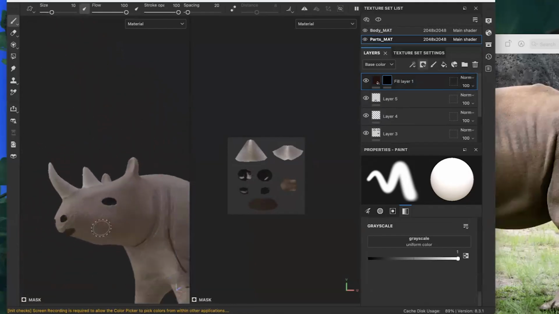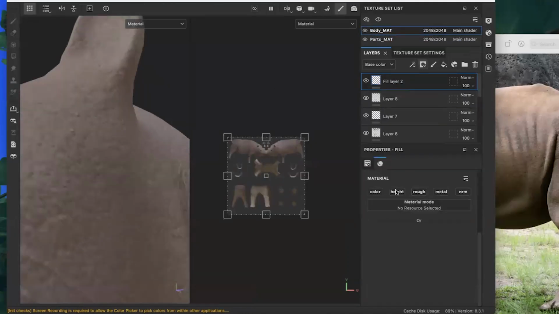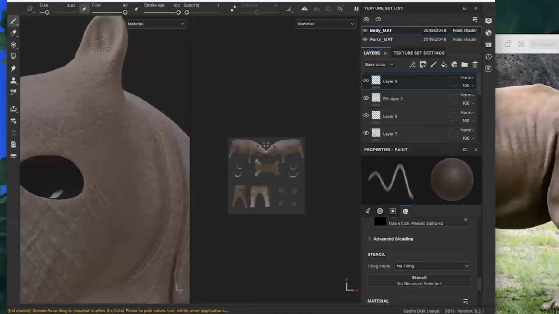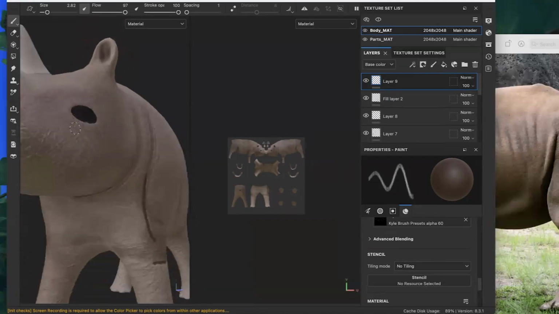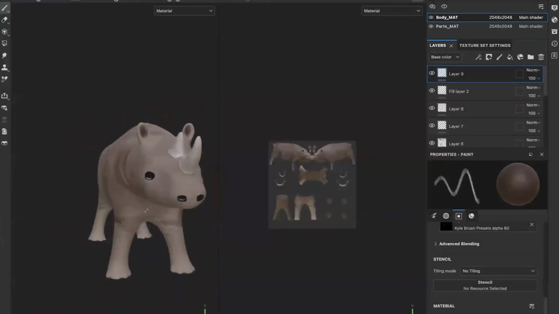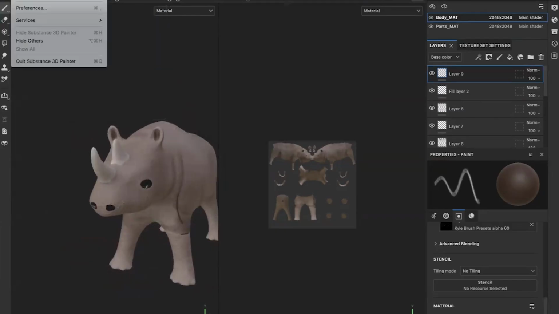Okay, so I think maybe just back to the body. Let's put a little bit of a darker color into the ears here. Okay, so now I'm done painting my textures and I'm going to say File, Export Textures. I can save the project.